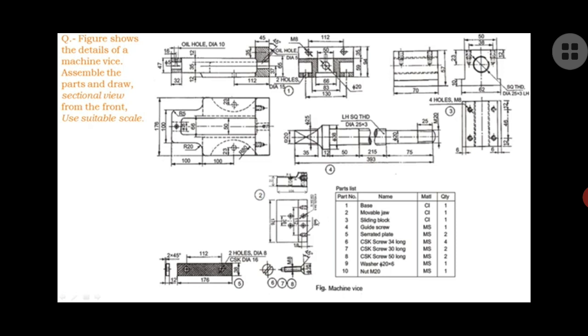So these are the parts. Part 1 is the base, material is CI. Part 2 is the movable jaw, material is CI, quantity 1. Part 3 is the sliding block, which is shown in the figure, quantity 1. Guide screw, part number 4, material is MS, quantity 1. Part number 5, serrated plates, MS.